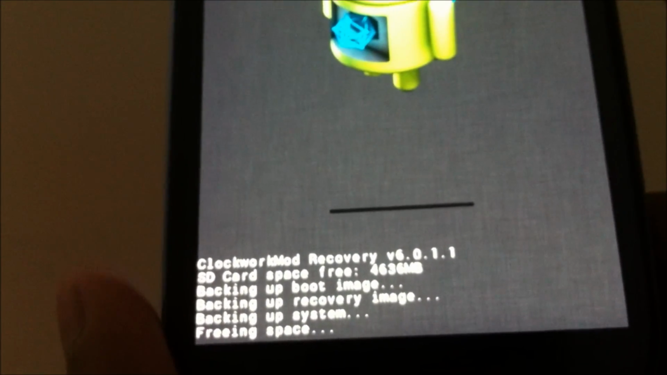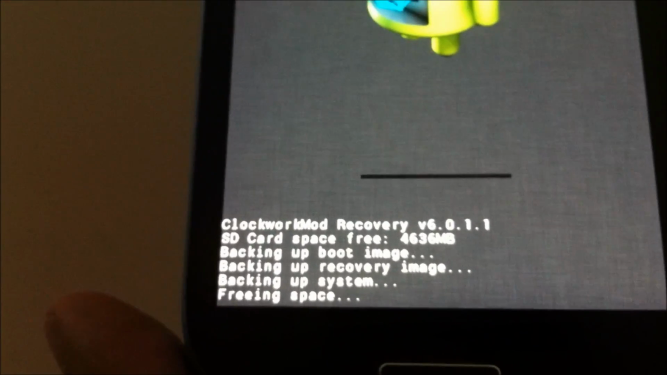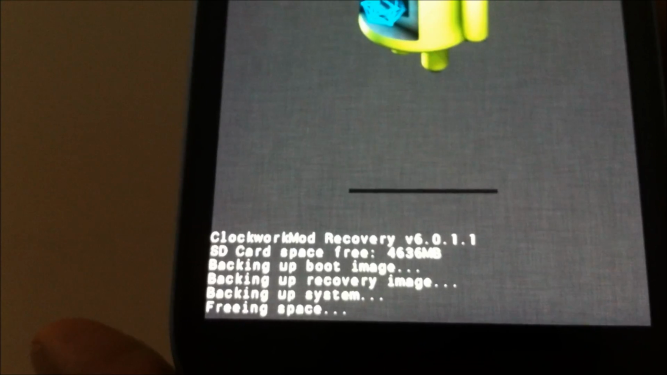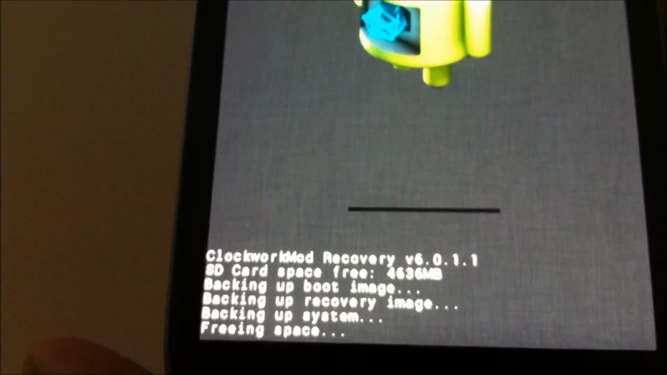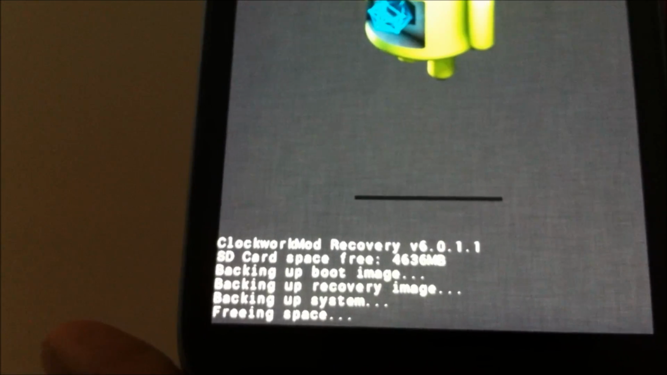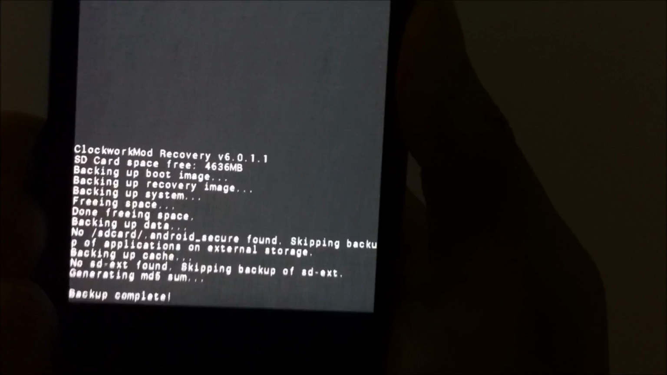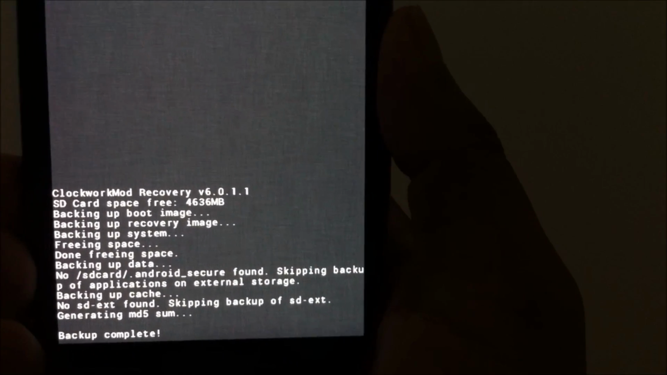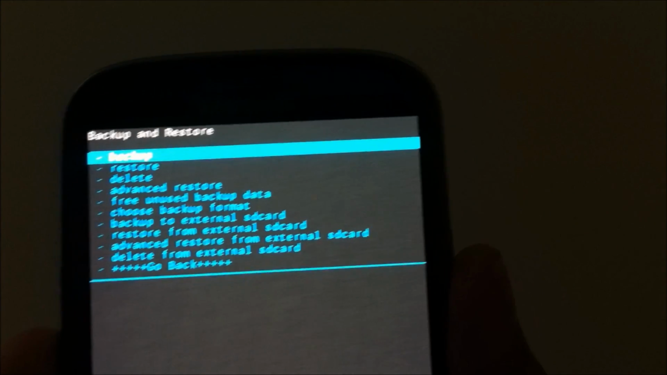So first I'm going to back up my AOKP. You can see on the screen that it's backing up. This process takes a while, depending on the amount of apps and all the stuff on your phone. So let's skip to the end. You can see that the backup is now complete, and what you want to do now is go under restore.